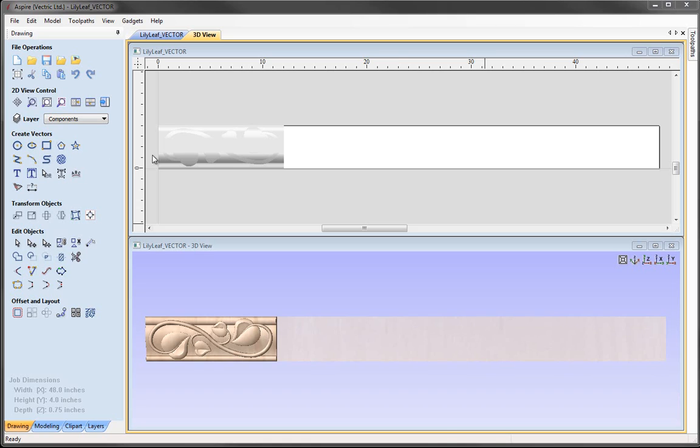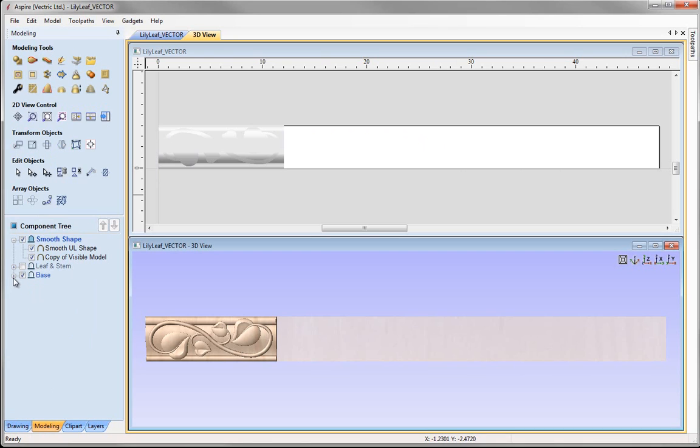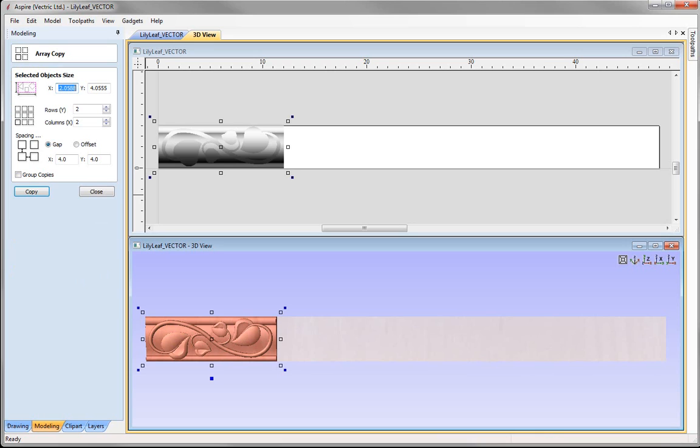So now that we've increased the width of our part to be 48 inches, we can look at creating a linear array of the components that we already have. So we know that our moulding is 12 inches wide, so we can create 4 copies in total along that 48 inch width. So I'm going to go to the Modelling tab. I'm just going to go into my base level. I'm going to select Basic Moulding, hold down Control, and select Copy of the Visible Model. That's the leaf and stem that's sat on top of our underlined shape, which I'm also going to select. Then we're going to go and create a linear array.